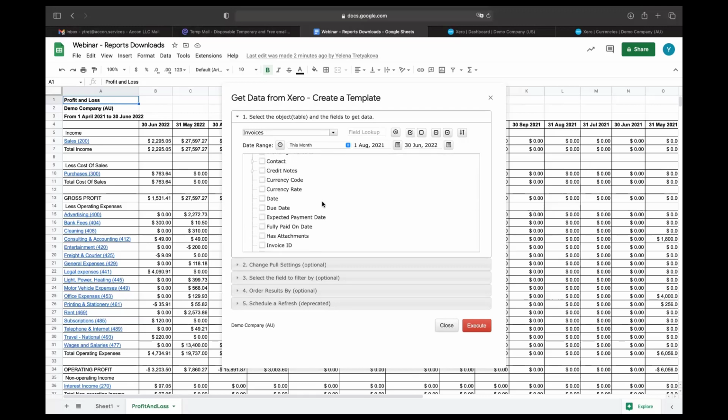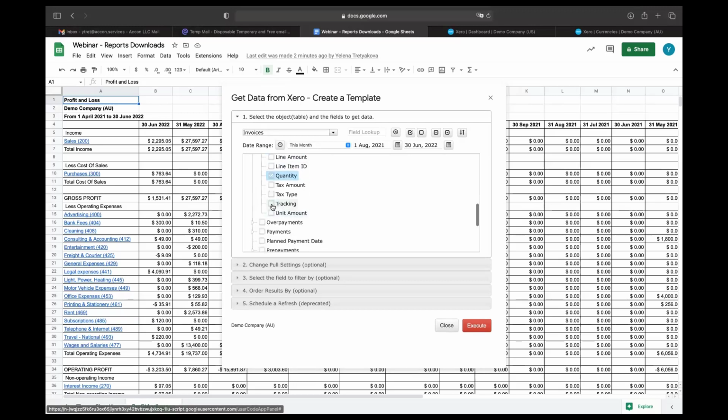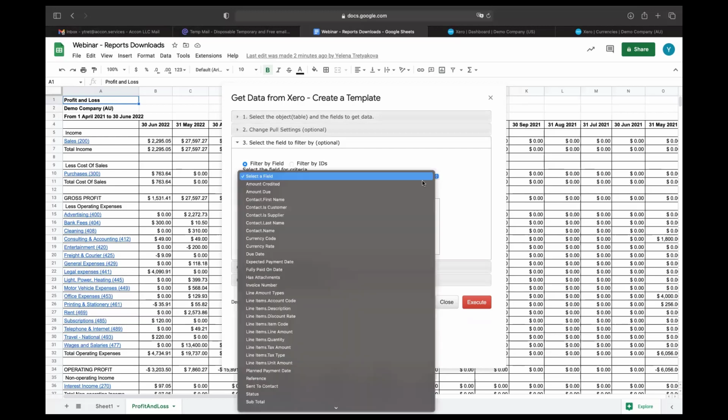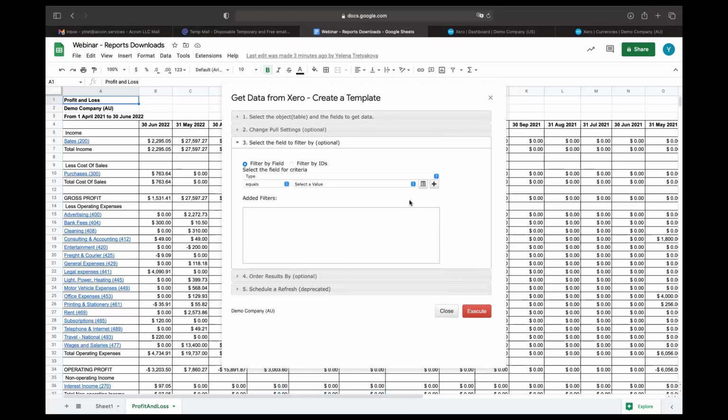So if you're talking about invoices, I would say date, due date, these are your columns, invoice number, line items. From line items, let's say description of item, item code maybe, quantity, tracking category, unit amount. Then you would probably like to see status, total, and type. For type, we have to be very specific here, it means we want to see only invoices. So in the select field by filter, we will choose type, and we explicitly specify accounts receivable. So this is how we're telling it we need to have only invoices and not the bills.